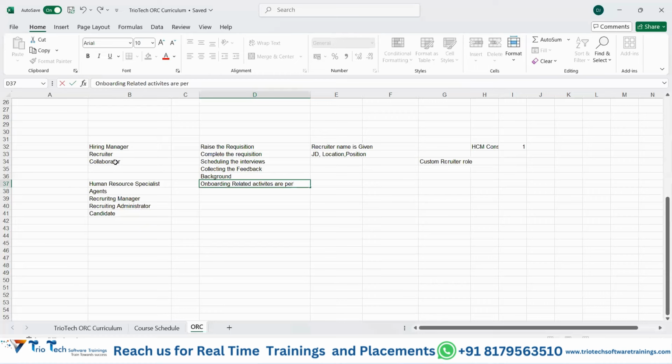That means the human resource specialist is the role that is responsible for the onboarding process, and the human resource specialist role is responsible to manage the entire hire to retire cycle. That means whenever there is a promotion, whenever there is a salary change, whenever there is a location change, whenever there is a need to maintain your absences or adjust your absences, all the human resource related activities are performed by a person who is assigned with the human resource specialist role.